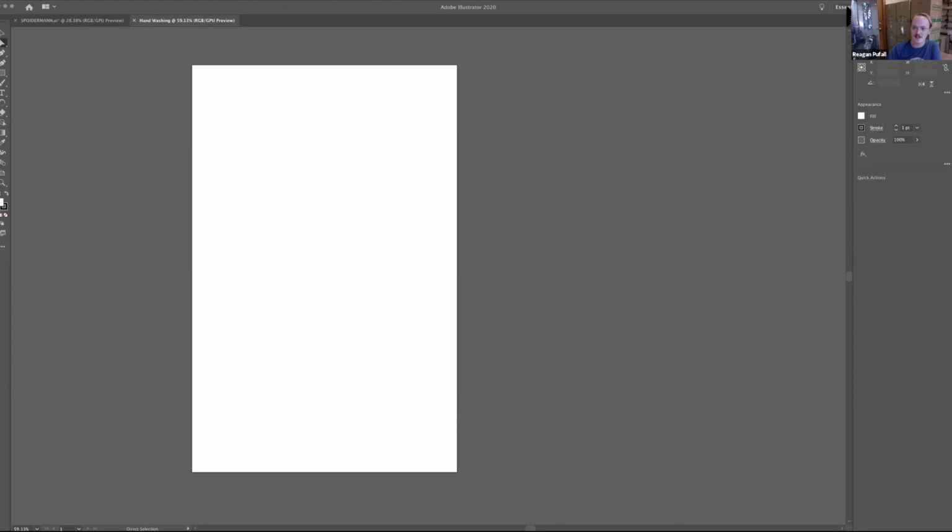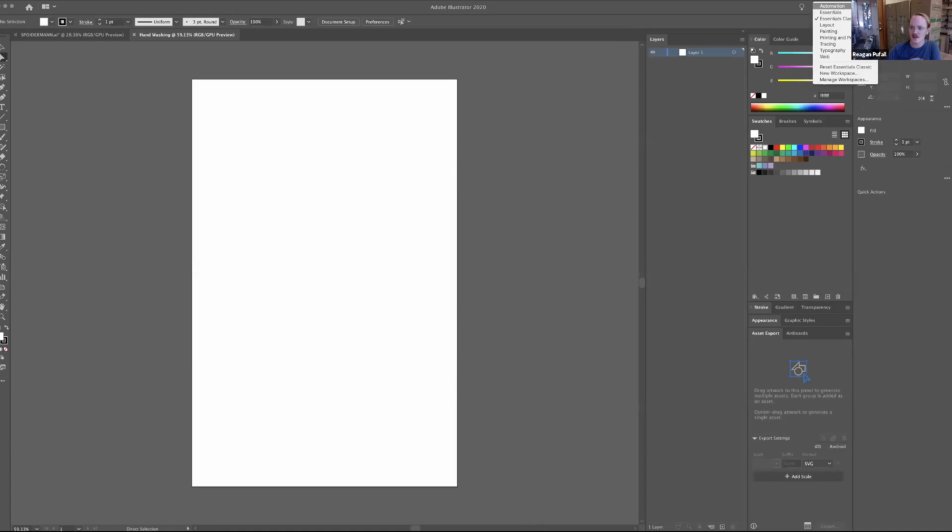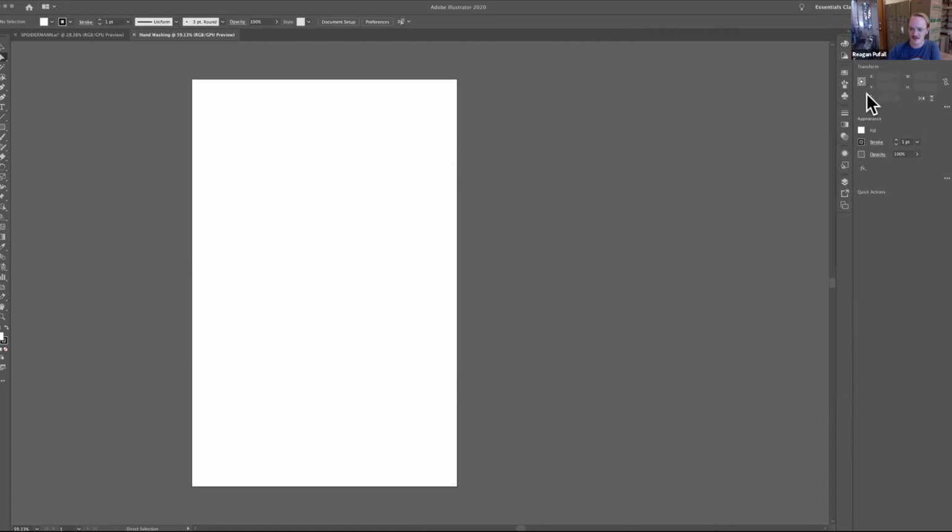Right here where it says Essentials in the top right, we'll pick a different workspace and we're going to pick Essentials Classic. And you can pick any of these, by the way, and these are all just different layouts of the same tools and panels, really. Some get hidden, some get shown, that are set up for you to do one of those better. So we're going to go into Essentials Classic, and let me reset mine so it looks like yours. It probably looks something like this.